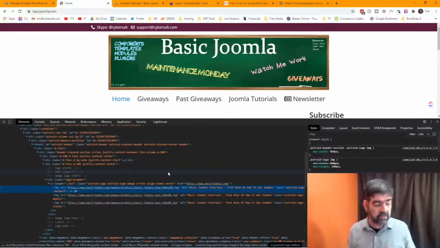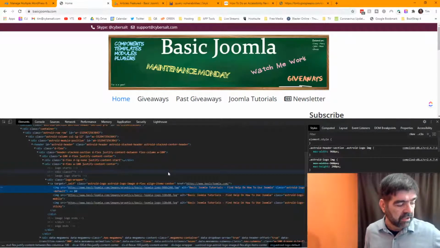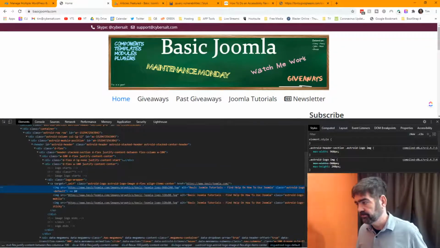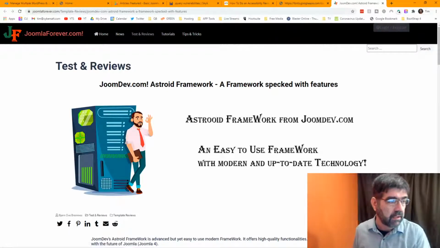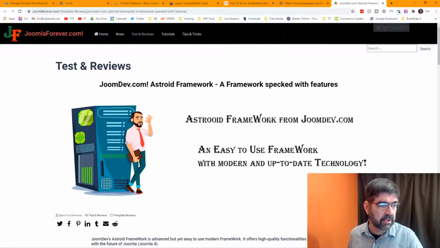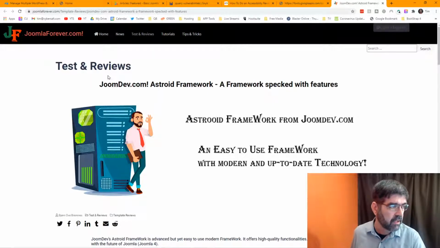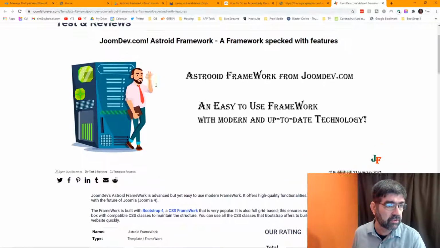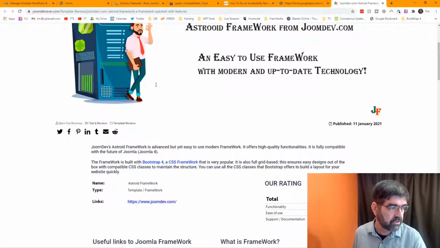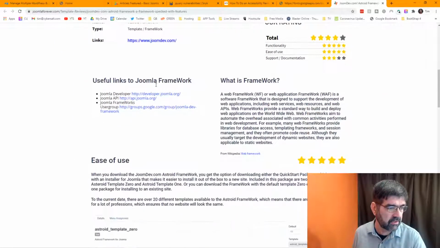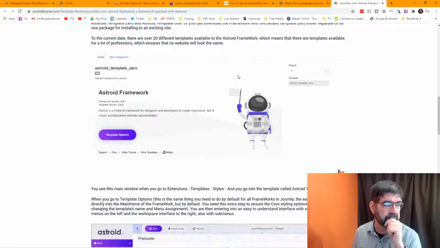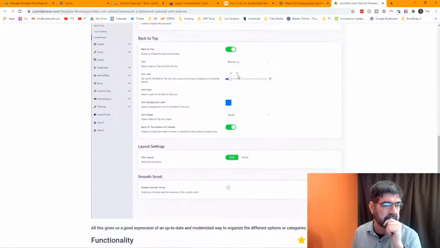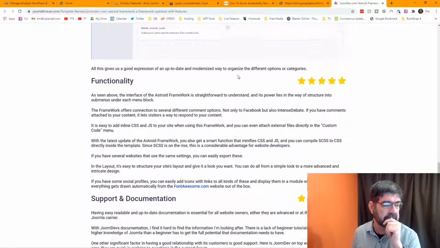All right, well, let's check out Bjorn's link here. Asteroid. Oh, we got an extra O in Asteroid there. Test reviews, Asteroid framework, special feature. Framework spec with features. Joomla's Asteroid framework. Yeah, nice. I like how this is nice and open and airy too. You've got a couple of columns there. Functionality.